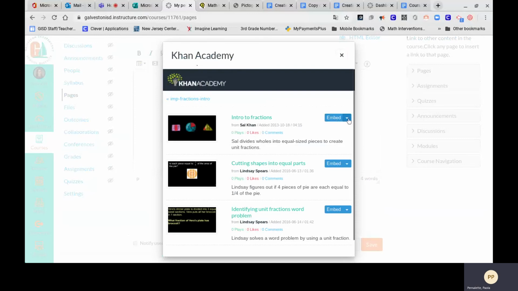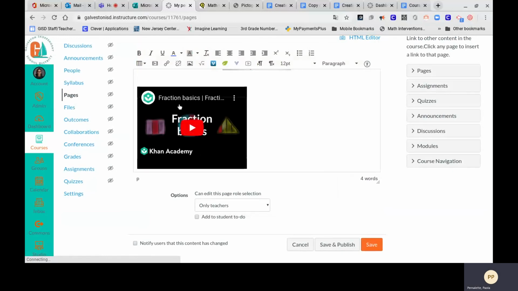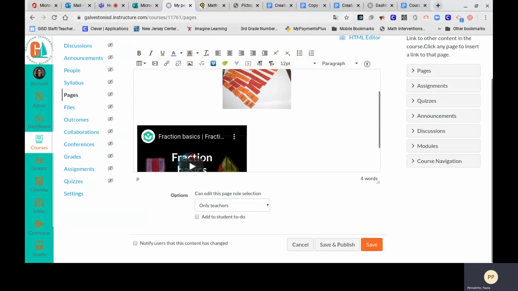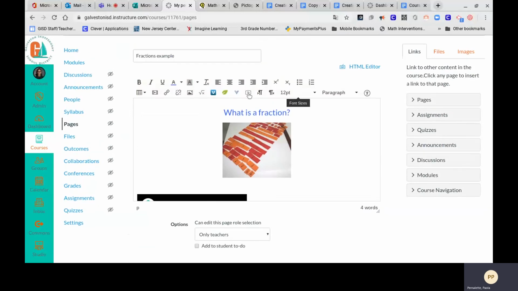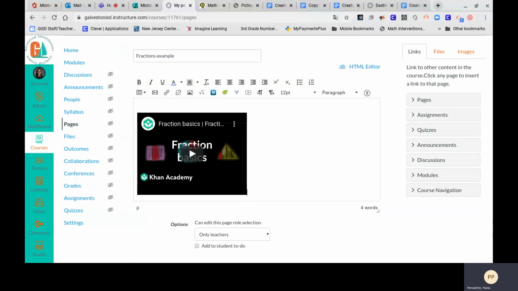You have the option to even decide how you want to display it. I will just leave the video right there so the students have the opportunity to see it right there, and embed it in a small size. What Canvas is going to do is bring the video right to your page. So just make sure that when you're creating content, you type some information, you put pictures in it, and you also put some videos the students can watch. Make it interactive.